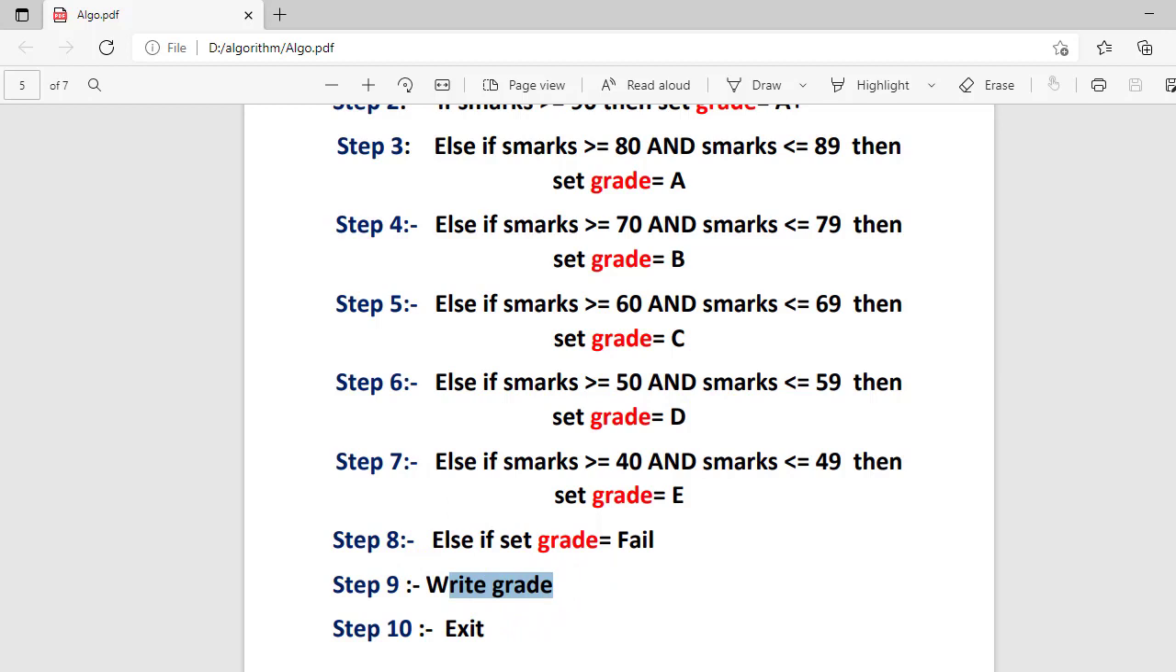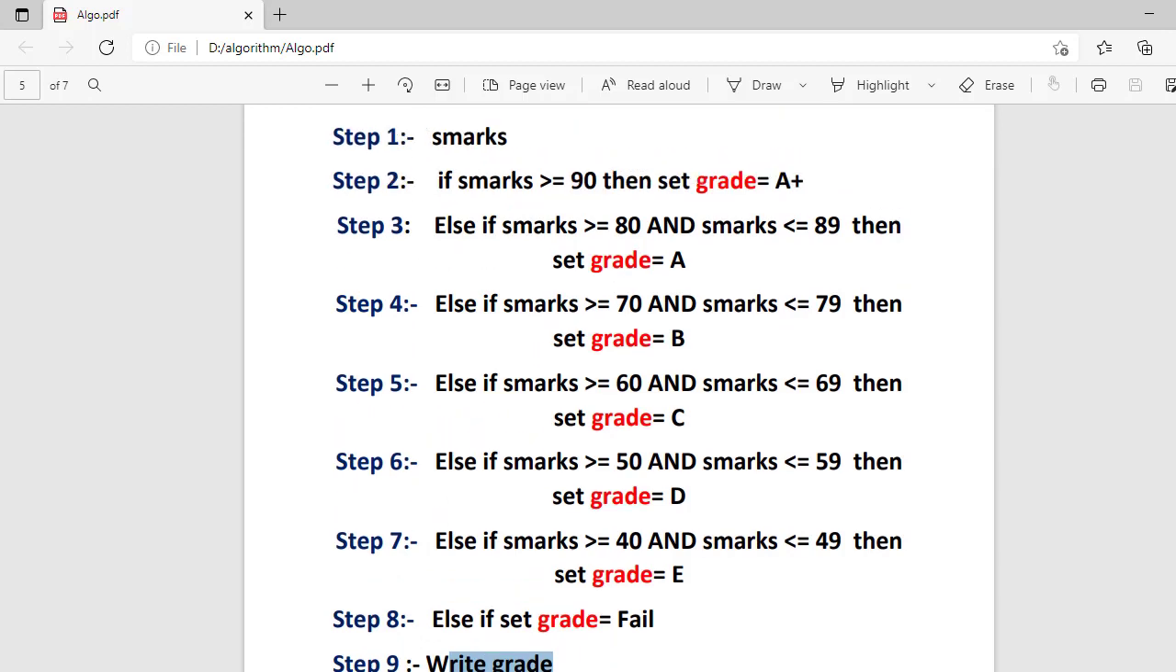For example, if I write 74 marks, the user comes and enters 74 marks. The system will assess all these if conditions. It will see if 74 is greater than or equal to 90, no, this condition is not true. It will come to step 3 and check if it is greater than or equal to 80, no, the condition is not true. It will again come to the next point.